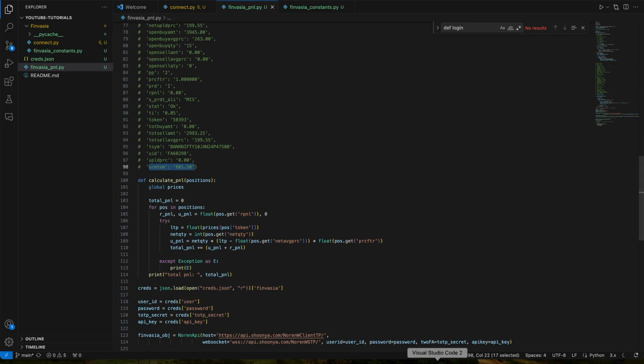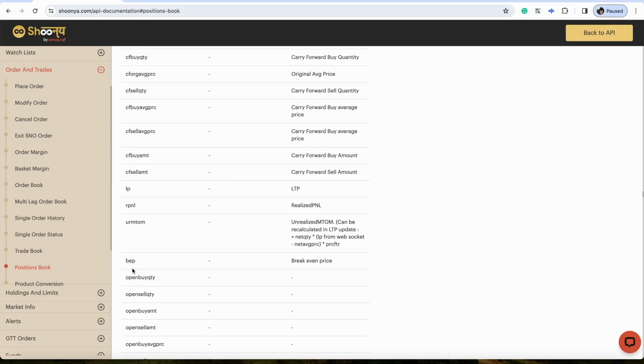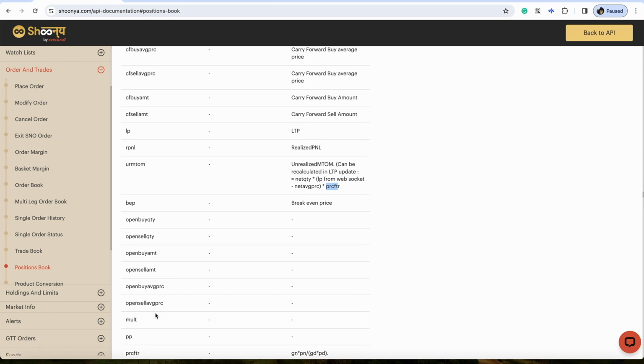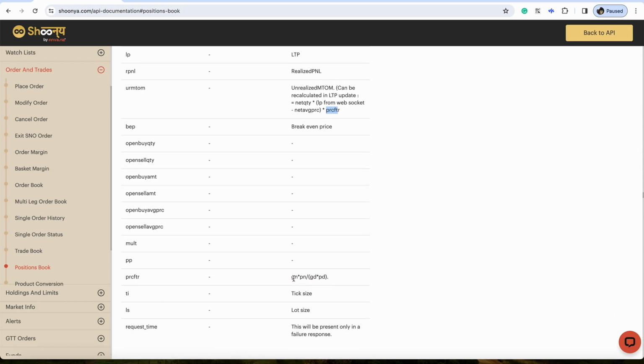So if you see in the documentation, it says that URM2M can be calculated using net quantity into LP from WebSocket minus net average price into this factor. This factor is something that Finvasia provides itself. Some other brokers may not provide it, and you have to calculate this from the numerator and denominator. So you have to check the broker's documentation for that.